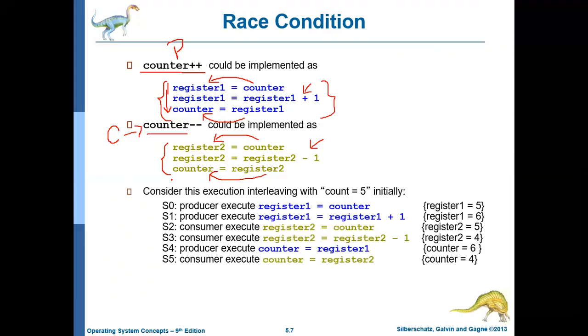Okay, so now consider this. Assume this is the sequence of execution. This is the first statement that got executed: producer is executing register 1 is equal to counter. Let us assume initially the counter value is 5.